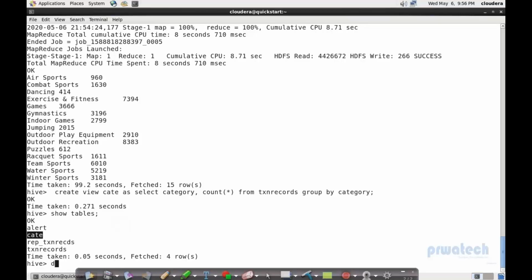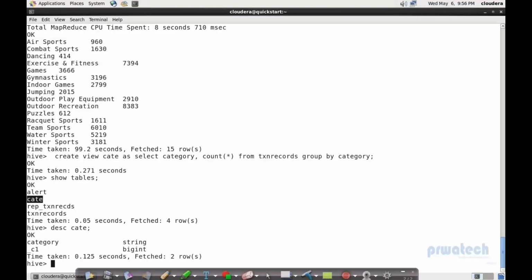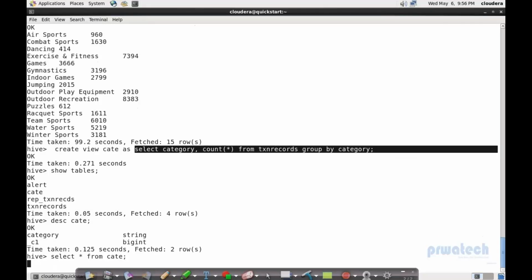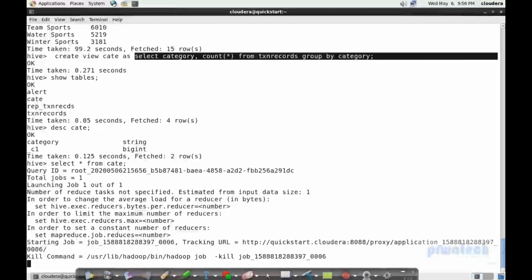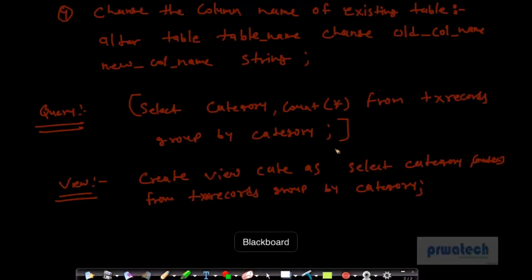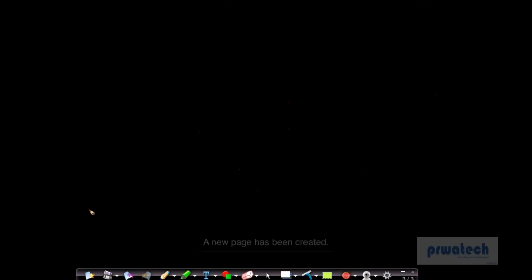If I check describe on this, it will tell me category. Then if I run a query, how do I check this data? I'll say select star from cat. If I submit this query, it will do this operation only. So view is one logical creation, which is giving exactly the same data, but just simplified your query and easy enough for business users, or non-business users who are not technical, to check the records. So you can create a view and tell them that this is how you can check it.